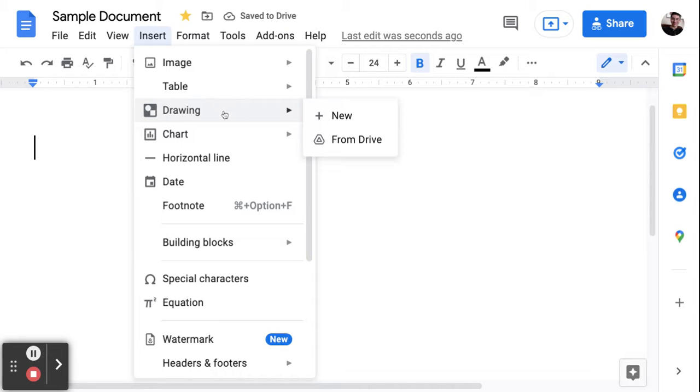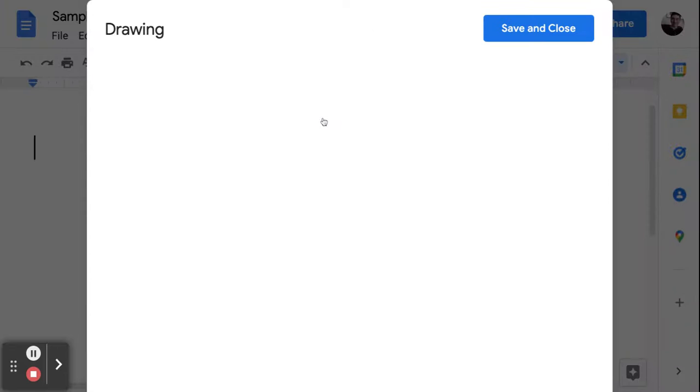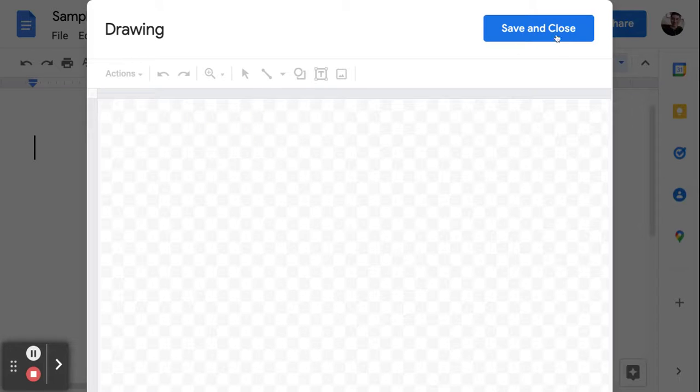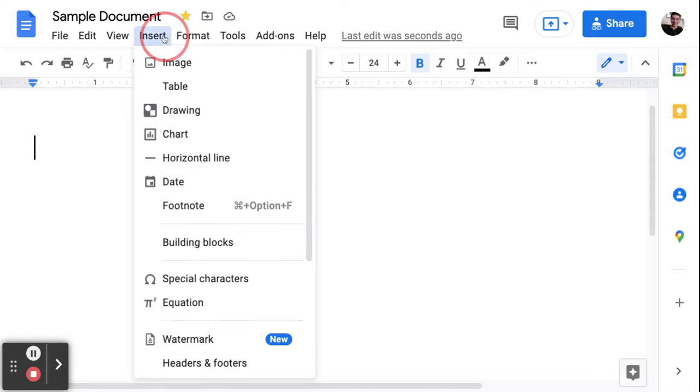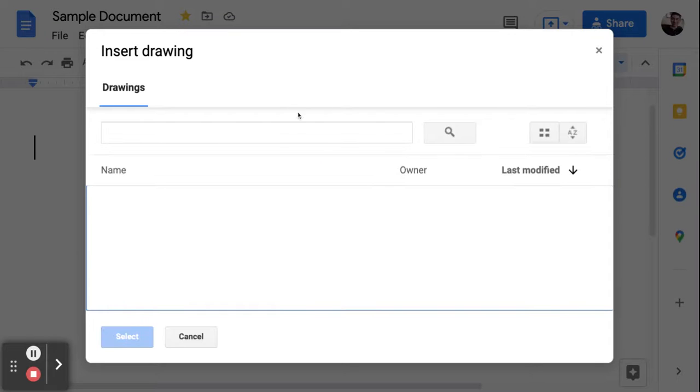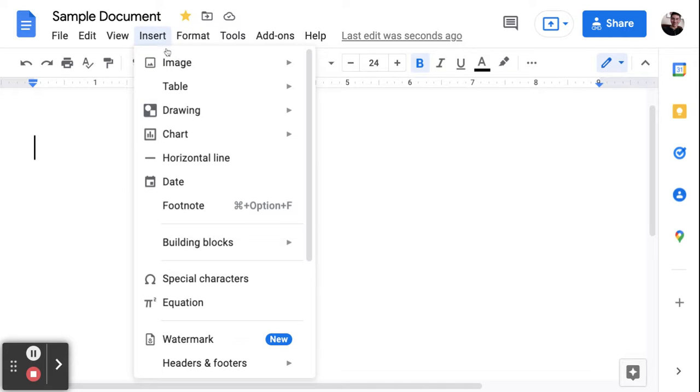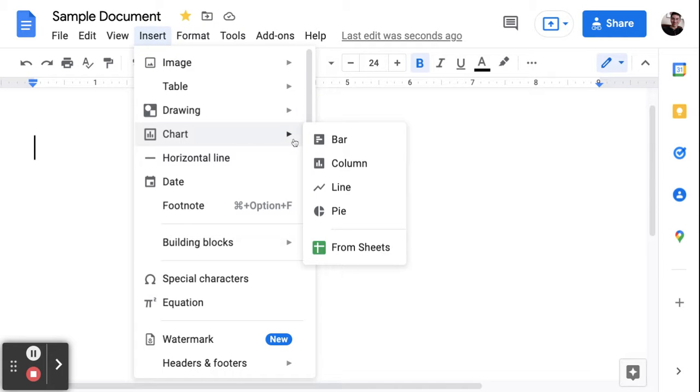So, drawing. We click New, we have all these features for the drawing. We click drawing and we click insert from drive. Then we just search any drawing and we just insert it in. So we have a bar chart, a column chart, a line chart, a pie chart here. So if you click this, it would show those examples. And you can also get the chart from Google Sheets as well.